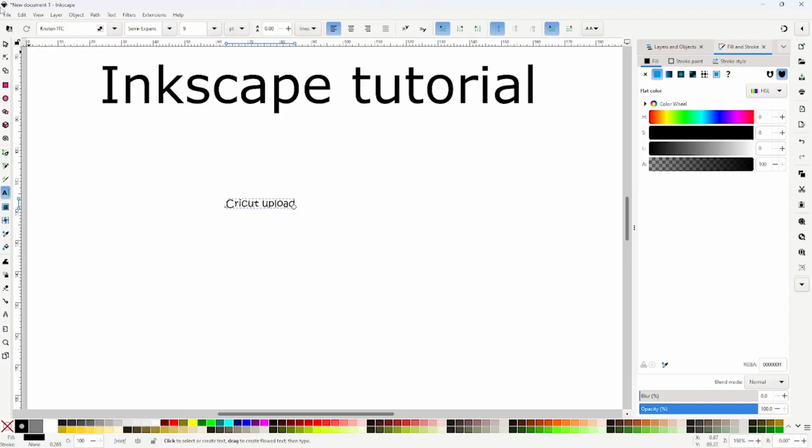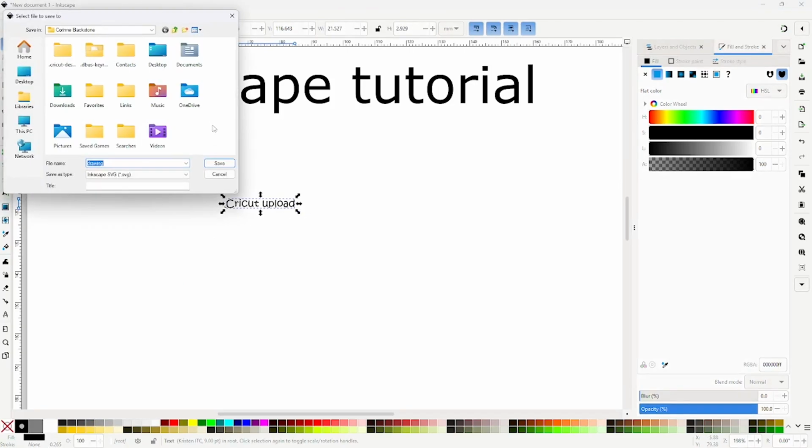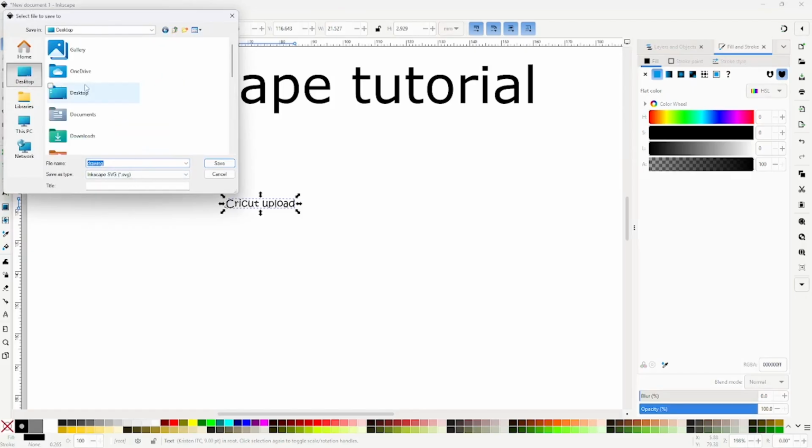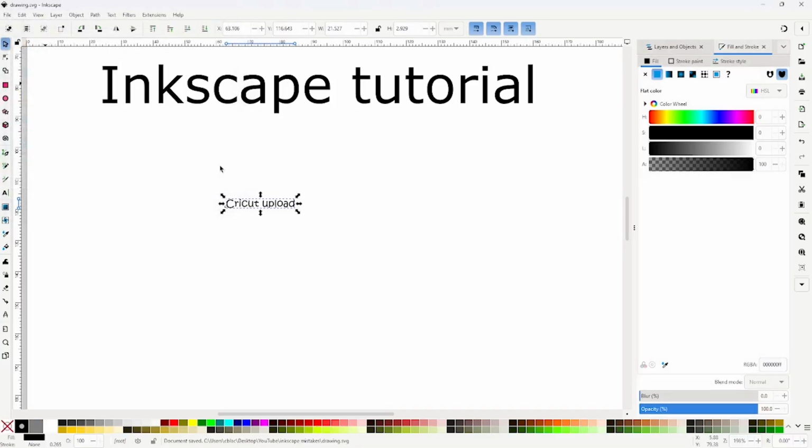It doesn't really matter. And then all I'm going to do is go ahead and go to File, and I want to save this as, and then I'm going to save it as an Inkscape SVG. I'm going to save it into my YouTube folder here, and I'm going to create a new folder. That way I can save everything in here. So I'm going to call this Inkscape Mistakes, and we'll go ahead and save this. I'll just leave it as file name drawing. It does not matter what I name the file.